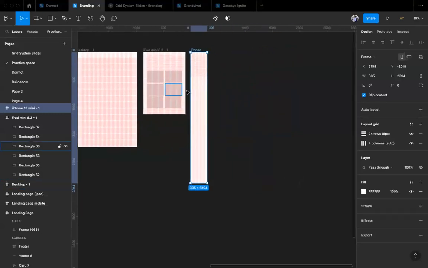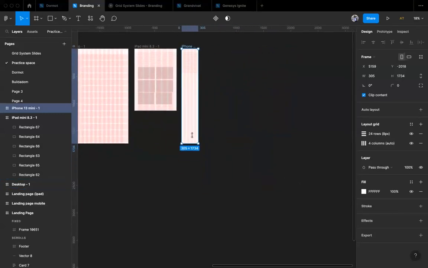Sometimes when you are trying to stretch your design, some of your components stretch with it. To avoid that, you hold Command for Mac. You can hold Control for Windows and stretch your screen.